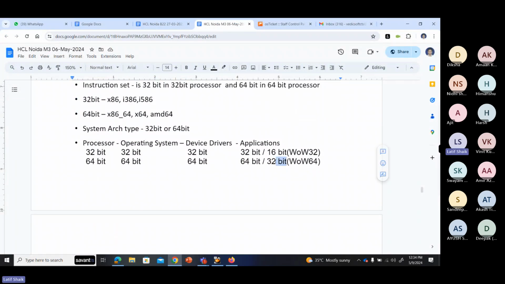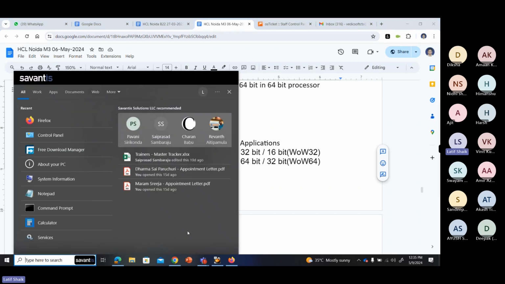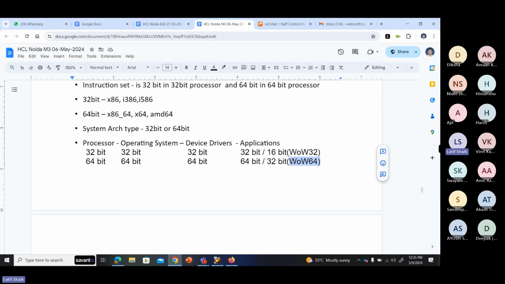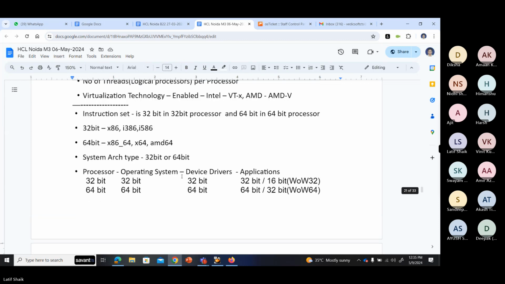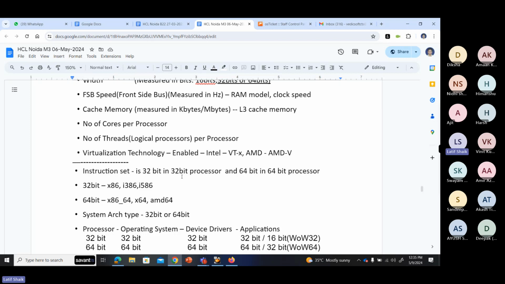But how can you run a 32-bit application on 64-bit? Because in our Windows operating system, we have a built-in feature of Windows 8, Windows 8.1, Windows 10, and Windows 11, called WoW64. This WoW64 platform makes your 32-bit applications run on a 64-bit machine. So this is 32-bit and 64.